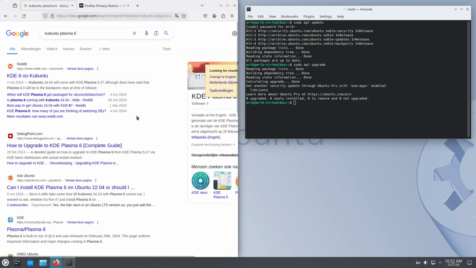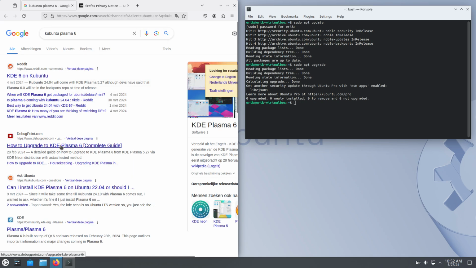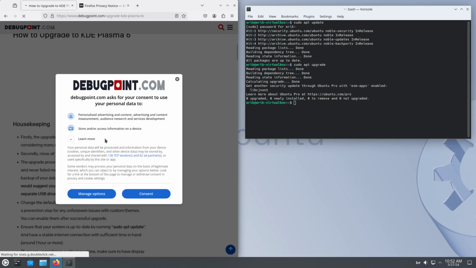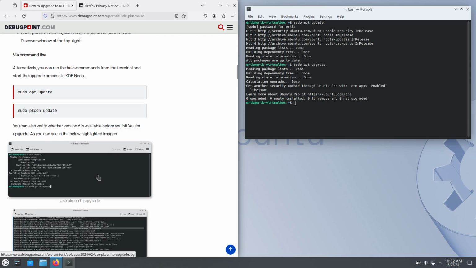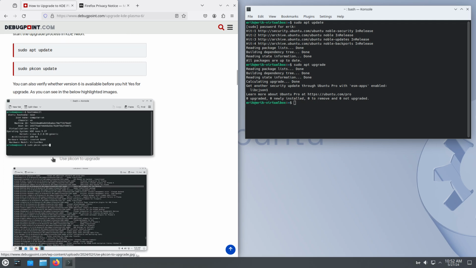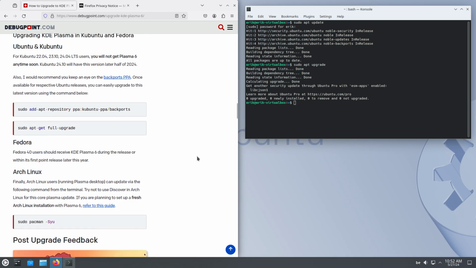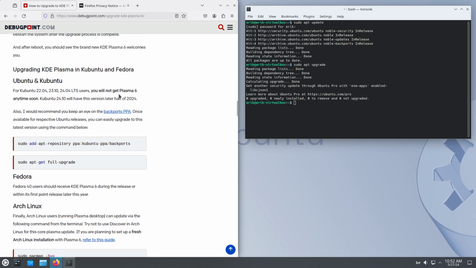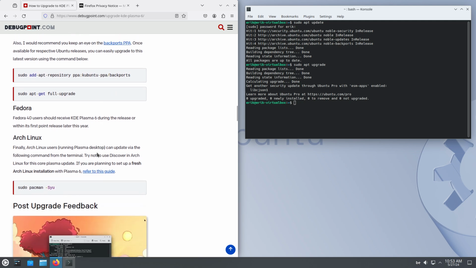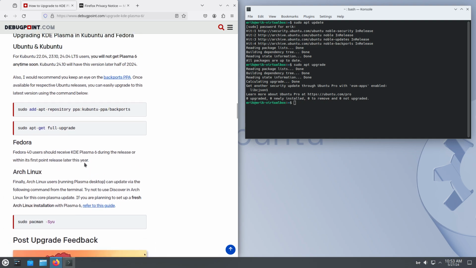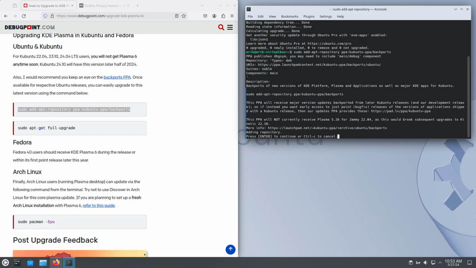Ubuntu Plasma 6. We accept everything. KDE on Kubuntu, how to upgrade, complete guide from 29/2024. Consent, the rubbish. Alter, done that. Backports. Here's Arch. Let's see. Backports of new versions of KDE platform Plasma application major Kubuntu. Enter.